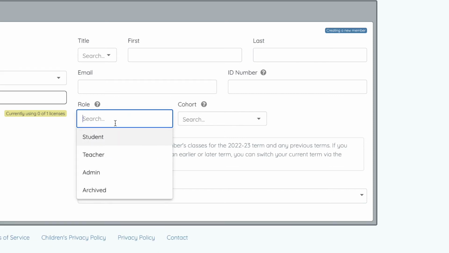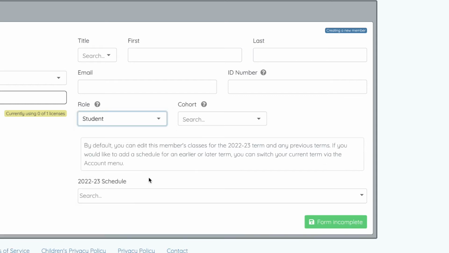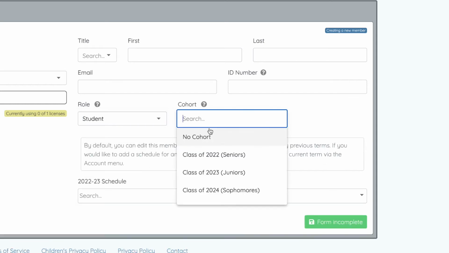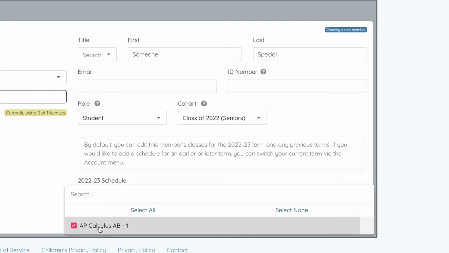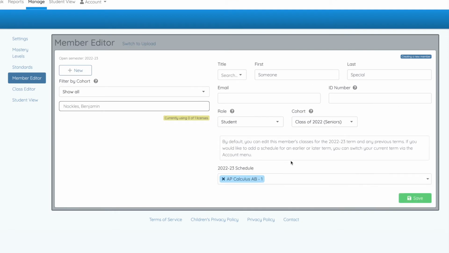Archiving is something you would only do if you never want to access that student or that member's information again. Anyway, in this example, we have another student who is a senior, and we will put the student inside my AP Calculus class.